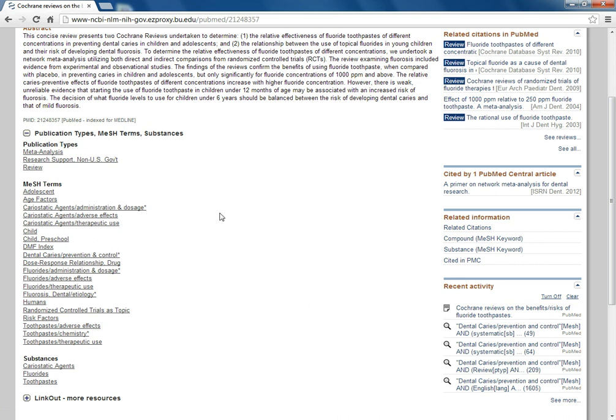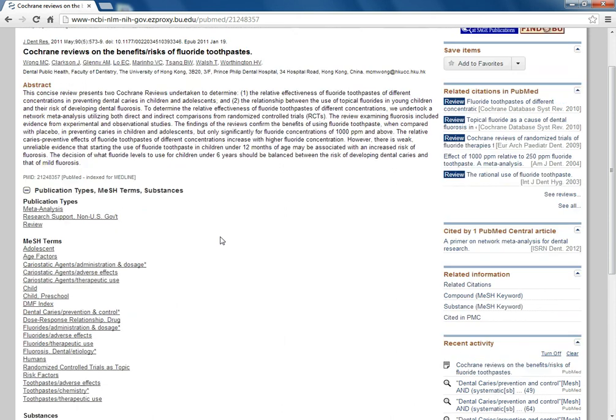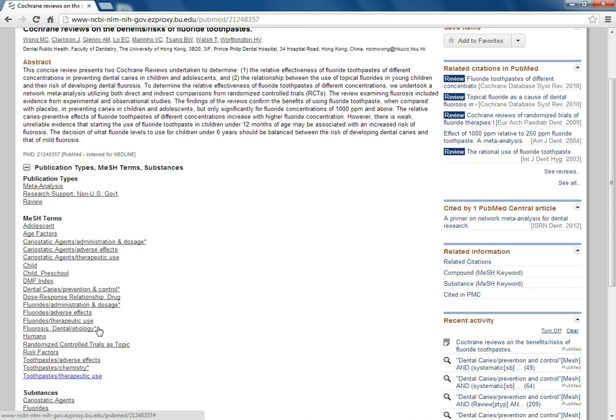That can take time though, so a few years ago, PubMed also added an option here on the right hand side. You'll see this related citations in PubMed. They run an algorithm in the background that looks for all these MeSH terms here that index this particular article, and they look for other articles like this article.